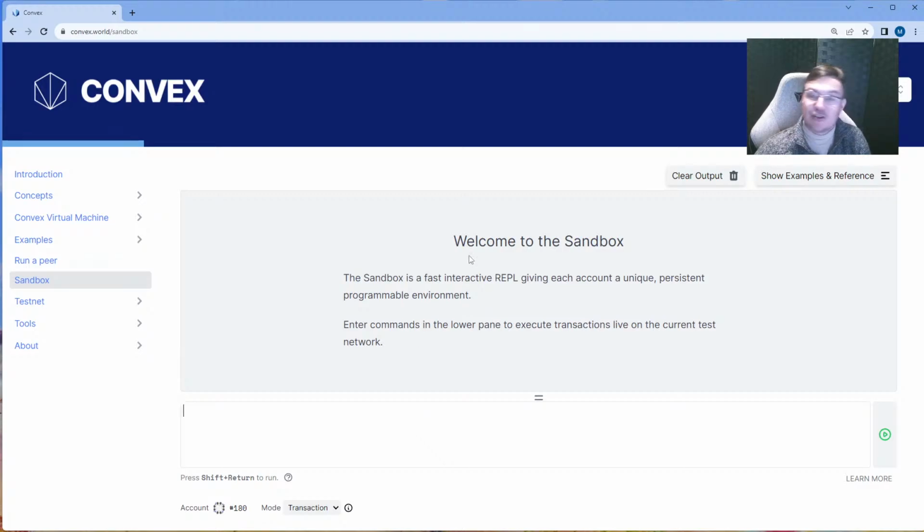And this is the interactive part of the sandbox. It's what in some communities they call a read, evaluate, print loop. It reads your input, it evaluates the input, so it executes it, and then it prints the result. So you see the result of whatever it is you did. So we'll go through some examples of that.